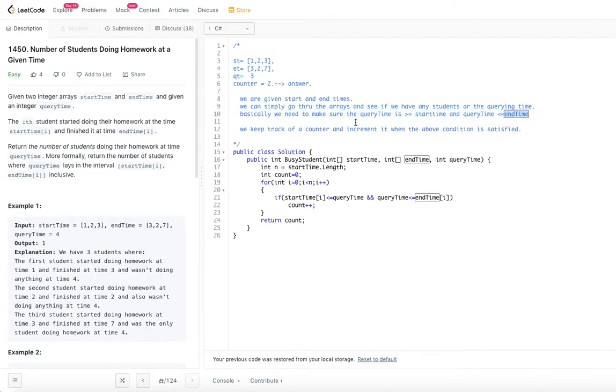That's why we are going to put the condition and verify whether the query time really falls between the start time and end time. So let's go ahead and look at the code. First I am getting n, the start time length. We know that for every student, if there is a start time, there should be an end time, so we don't have to verify whether the end time length is equal to n. They should be equal. I'm getting n, and count is equal to 0 to start with. Now I am going from 0 to n and checking whether start time is less than or equal to query time, and query time is less than or equal to end time. If this condition is satisfied, I increment the counter. Finally, just return the counter. That's it. This is a very simple code, and you should get it working very quickly.